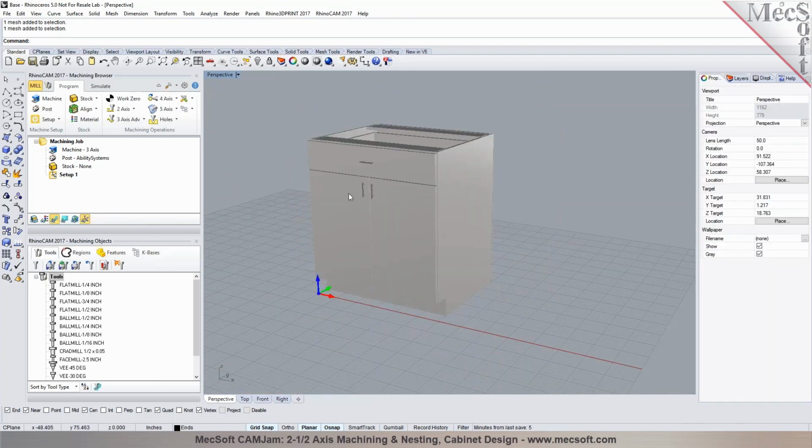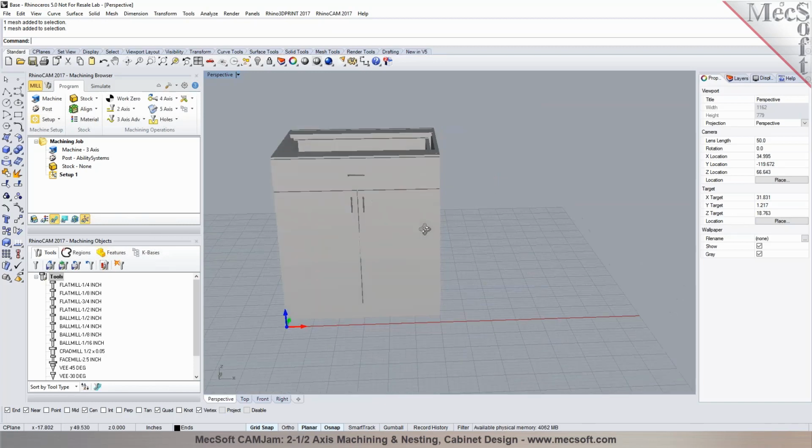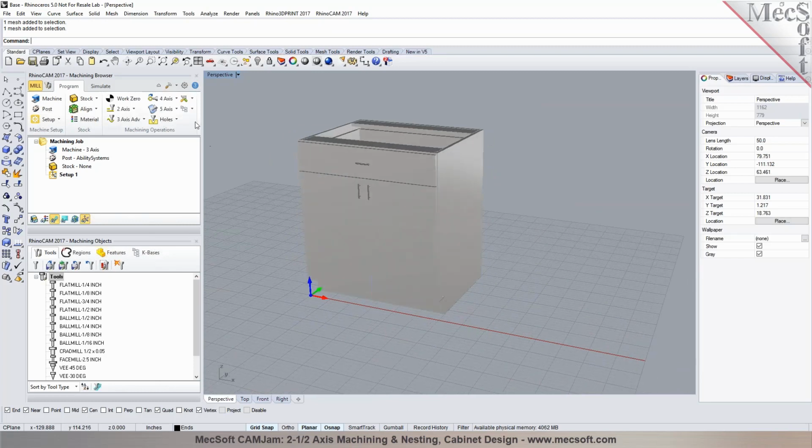So we would like to program these holes and dados and pockets on these flat panels and then machine them. So we've introduced a very nice feature called Explode Cabinet Design in RhinoCam, and it's available in our standalone product as well, which is called Visual CAD CAM.